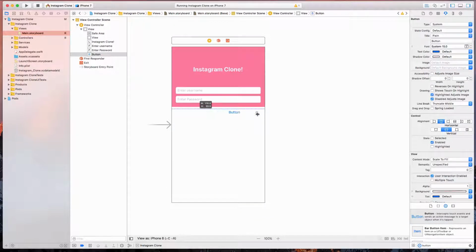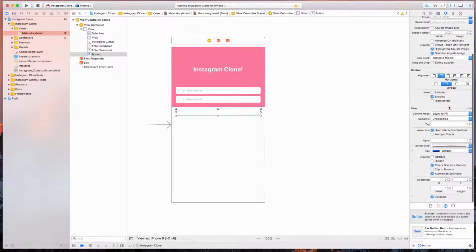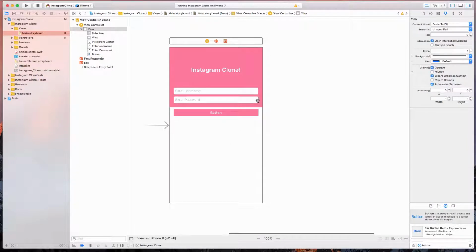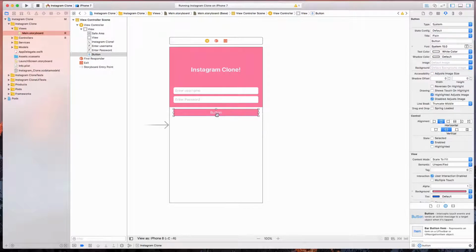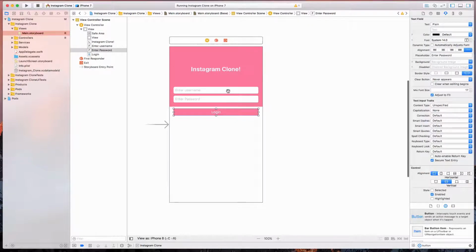Now you could design this any way you want. It's a quick tutorial, so let's just make it look nice. For the text, I'm actually gonna make it white. Now you can't see it, but I'm gonna edit the background, make it that pinkish. And now we have our Instagram clone. Sweet. Now I'm gonna edit this right here, name this login. Enter password, enter username, login.